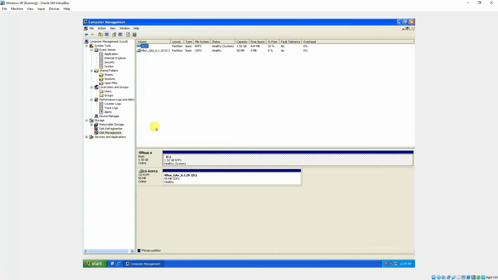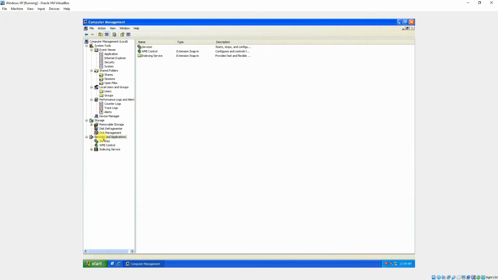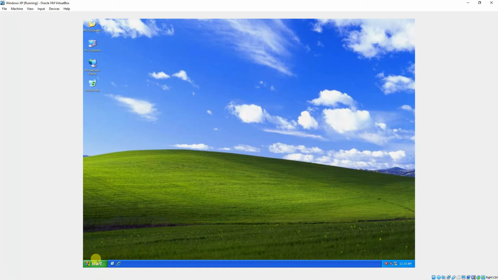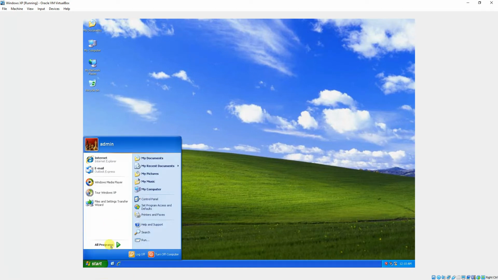Further, if you want to see different things related to the storage, they were there. For disk management tools, they added this feature where you can check, explore, and change the drive letter of the partition or the hard disk that you are using. Further, we had services available in Windows XP which were not there in the previous version of Windows. Now let's go to the start menu and see the items over here.